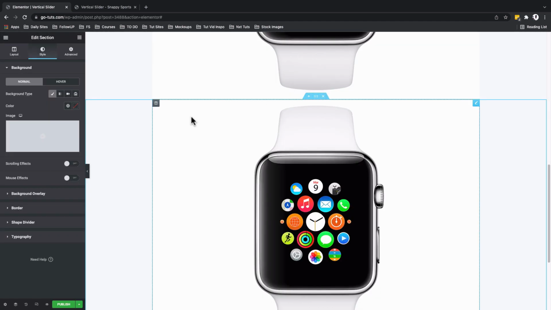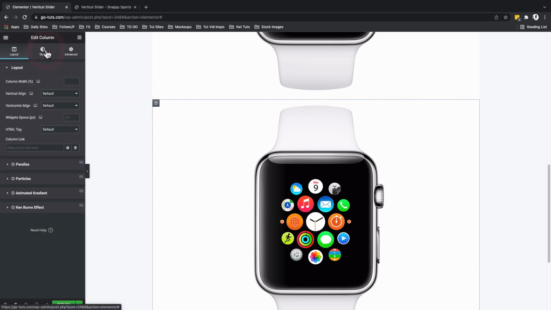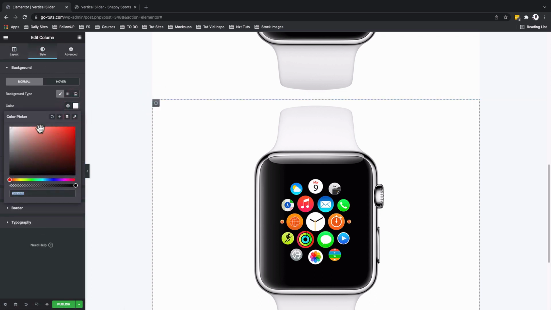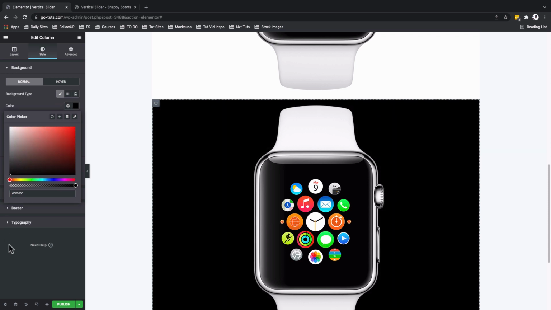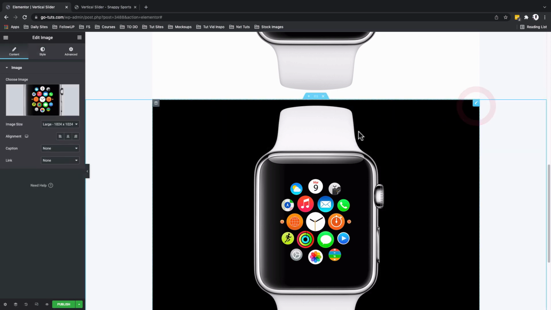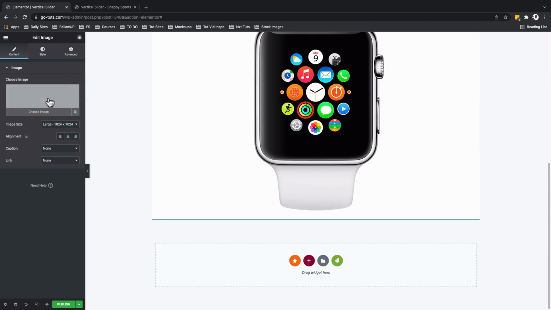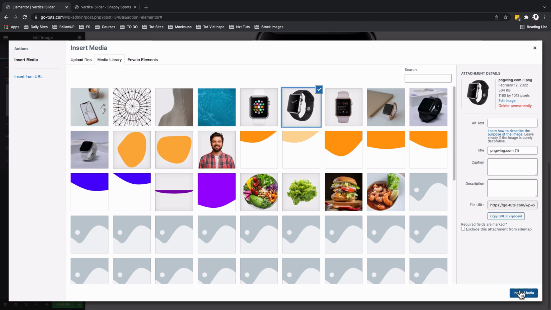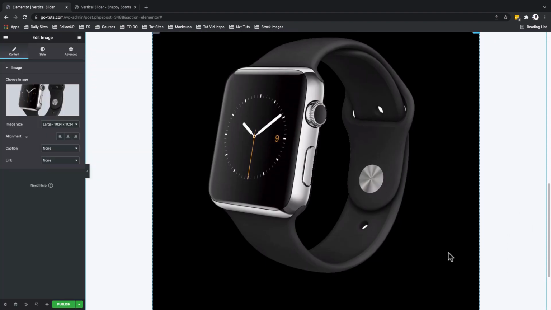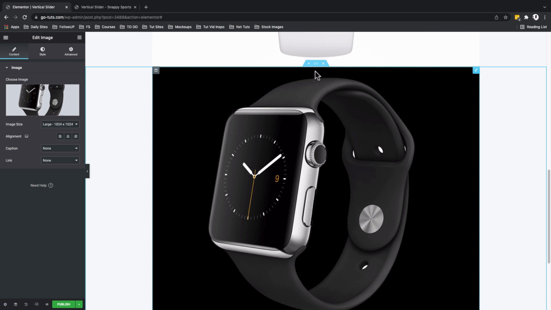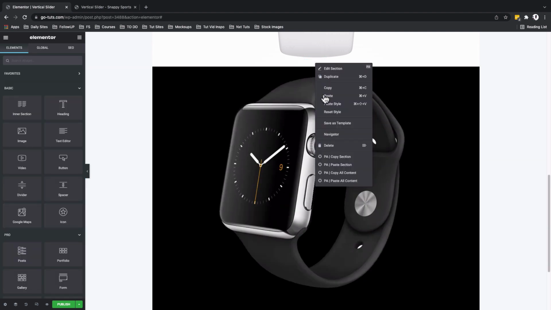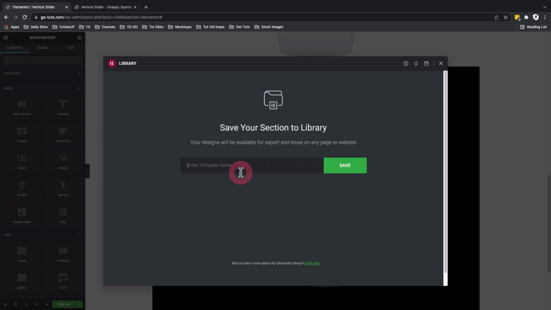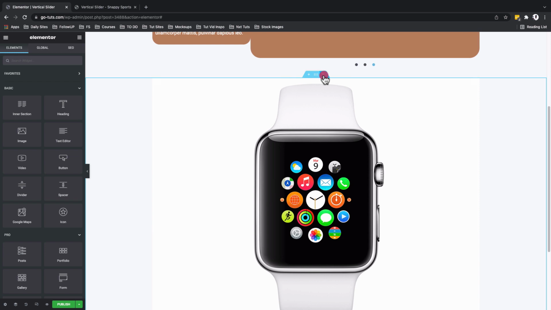Give it a name. And for the black iWatch, I'm going to first of all select the column. Under style, background color, I'll give it a color of black. Then I'll select my image widget. I'll remove the white iWatch. Then I'll come to my media library, select my iWatch black, and there I go. Then what I have to do now is to right click on the section, save as a template, and I'm good to go. Once you have your template saved, you'll be able to echo those templates right over here in the carousel widget.